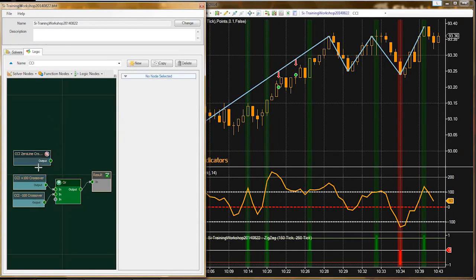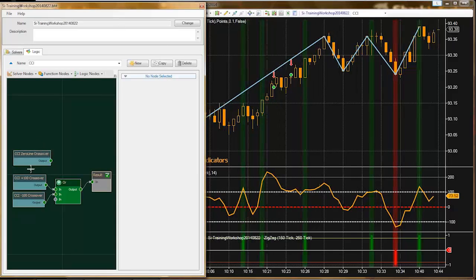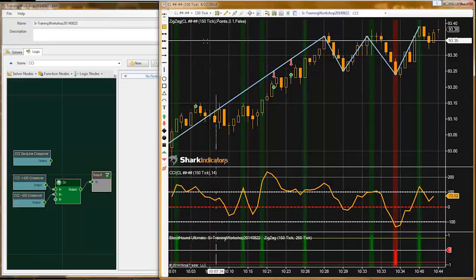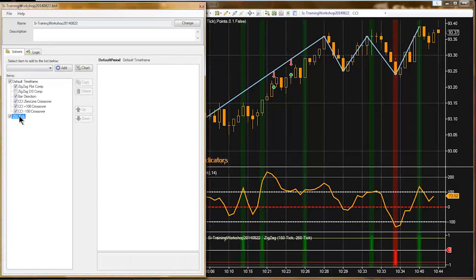So essentially that's it. But right, these are essentially the two different CCI crossings that I was given. And these solvers are all operating on the default time frame, right, which is our 150 tick chart. So now let's create another set here that are going to operate on the 250 tick chart.